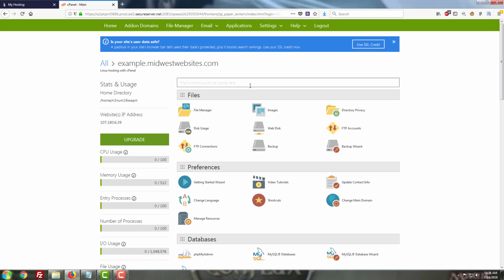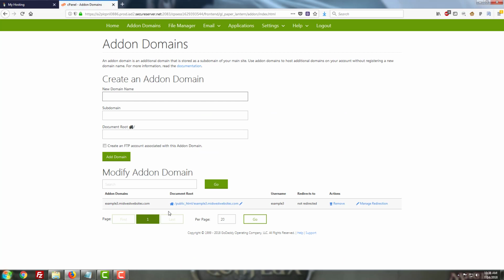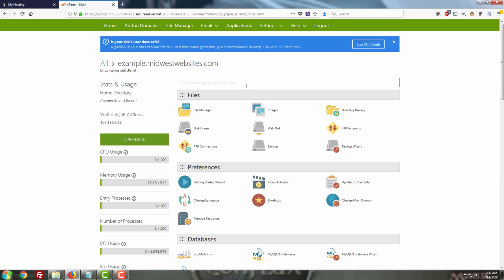So as you can see here, I've gone ahead and set up a cPanel. My root domain is example.midwestwebsites.com. I have actually set up an add-on domain for example3.midwestwebsites.com in the add-on domains area. And I've gone ahead and installed a WordPress website into example3.midwestwebsites.com. We're going to jump over and have a look at its database. It's the only WordPress site that I have installed on the server currently.